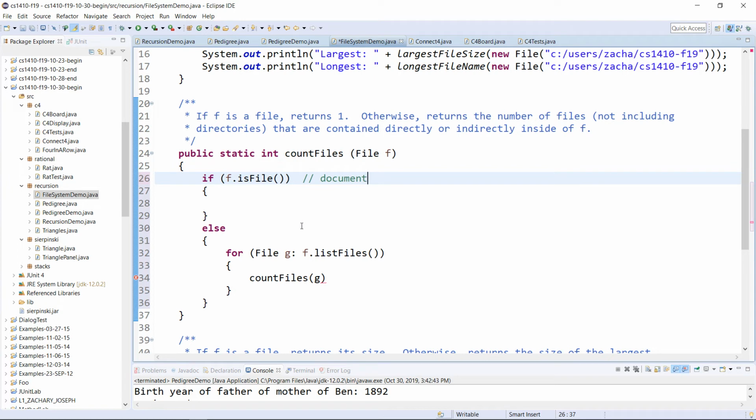And this else means we're dealing with a folder. And G down here can be either, we don't know what G is, it's either a file or a folder. Either a document or a folder. So what should we return if F is a document? Look at the comment and tell me.